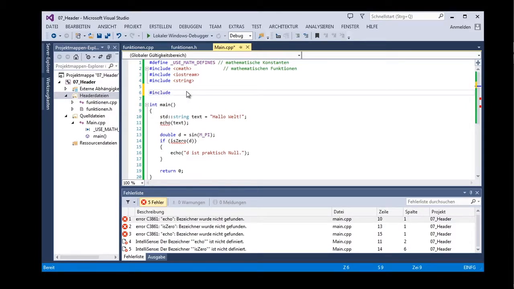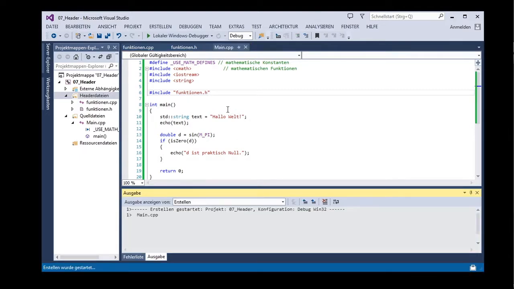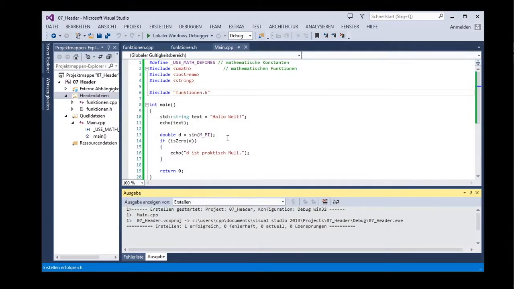So we type in include, and this time, because it is a self-created header file, we don't need these angle brackets like before. Instead, we use quotation marks. And you can see that the auto-completion already suggests the functions.h. And now with this line, this should work. And you see it's successful.